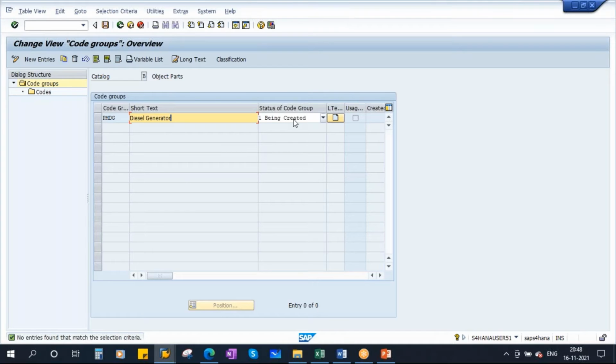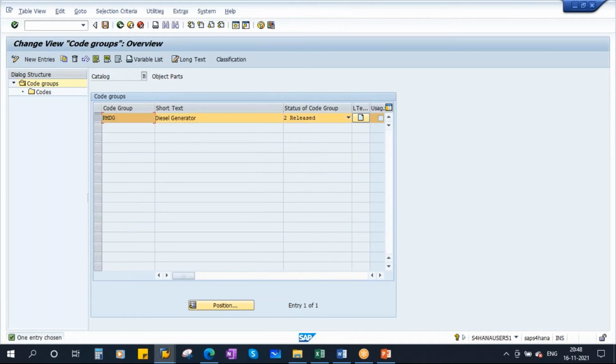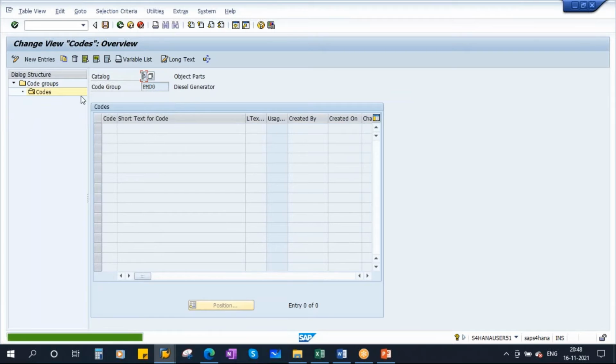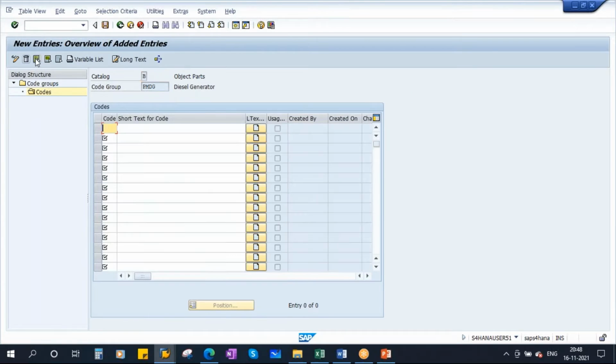You need to put the status here, whether you want to put it in created mode or released mode. Okay, so I want to release it so that I can use it. Select, enter the status released, enter once. Now select the code group. On the left side, there is a folder, codes. Click on it. Now again click on new entries. Here you have to enter all the codes.